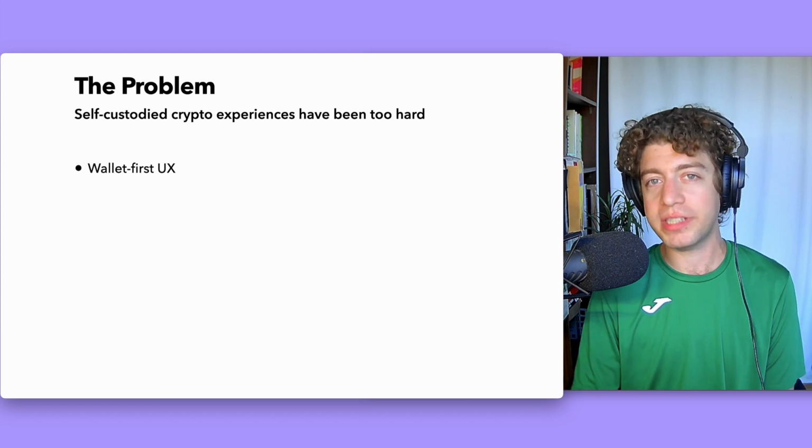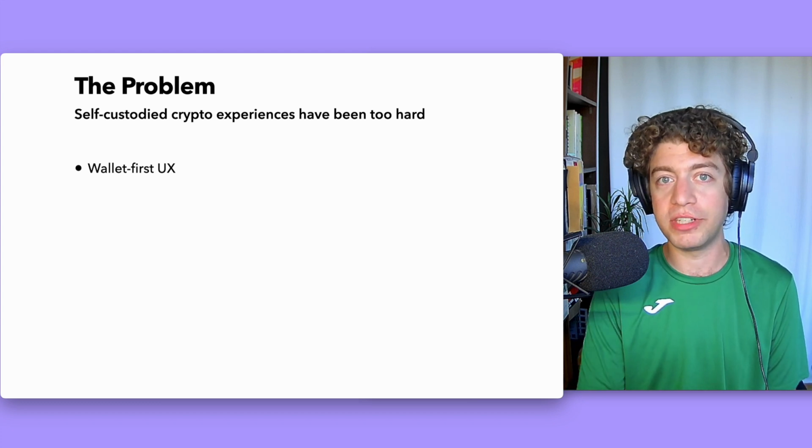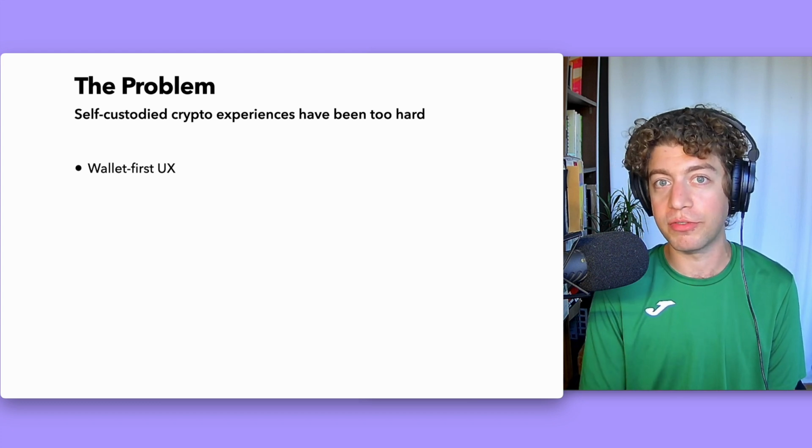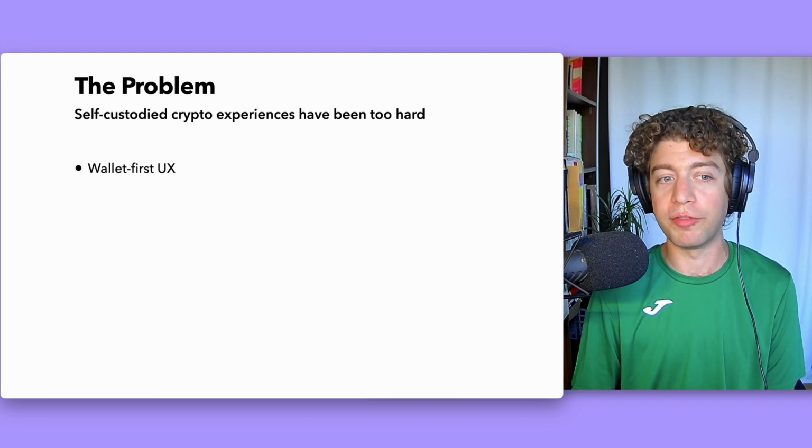This UX is just terrible. No Web2 company would expect you to download a separate app in order to become a user of theirs, and it's something we should strive to improve on.